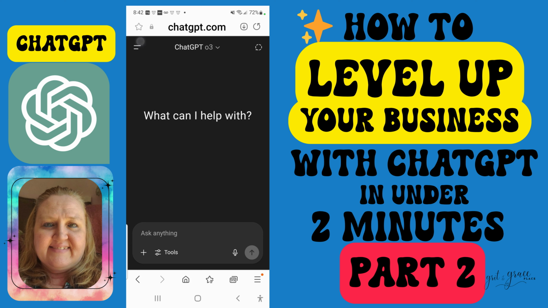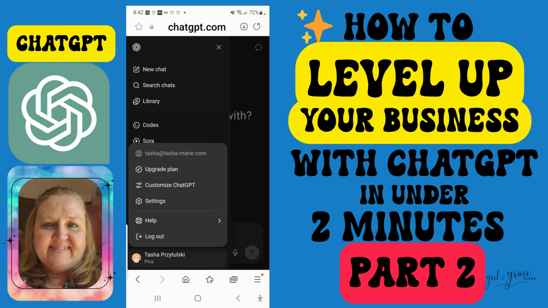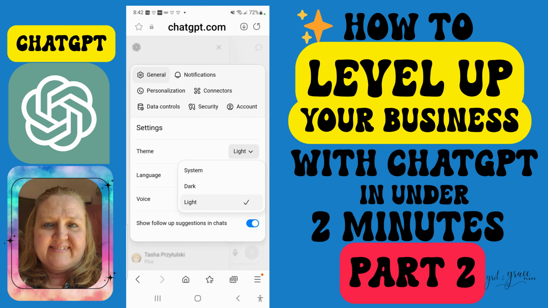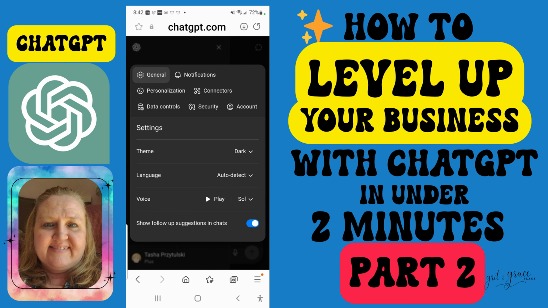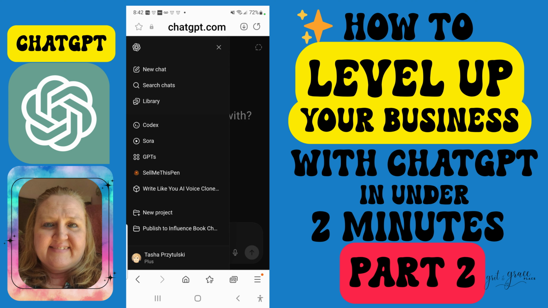Here we have the settings tab again. Hit the little dot, go to the settings, and here you have all kinds of things you can customize about how your app will look. Right now I have the dark theme on. You can change it to light. I like dark. My eyes have trouble with the light theme. You can have it auto detect your language. Choose English or whatever you would like.